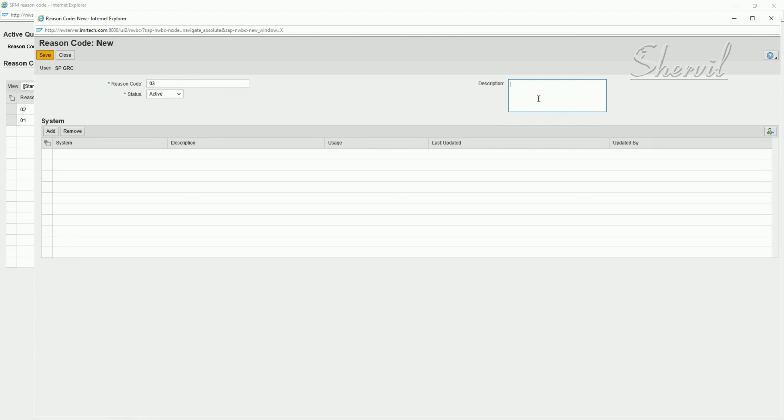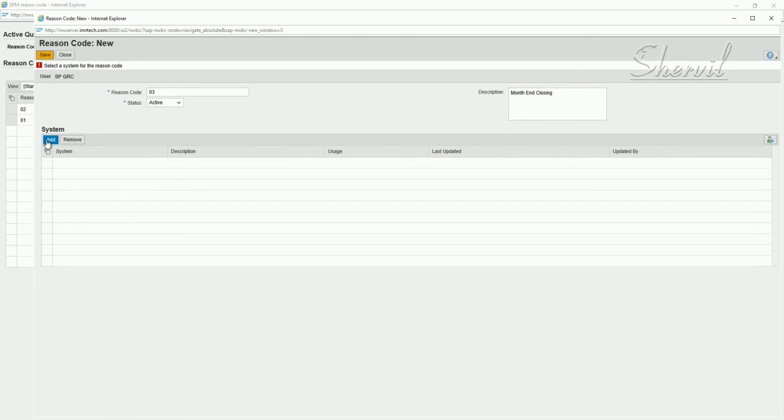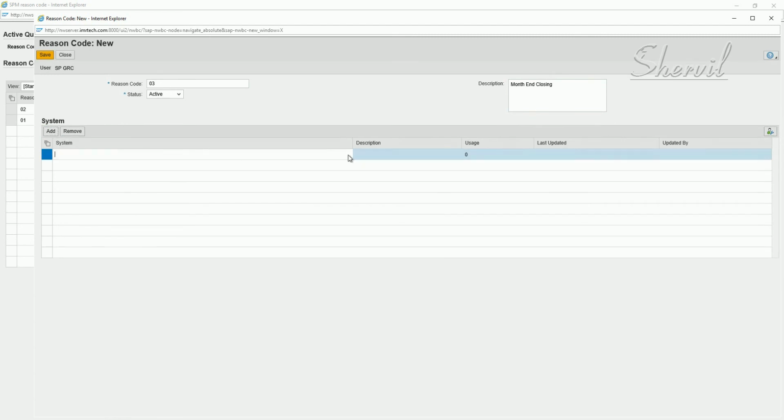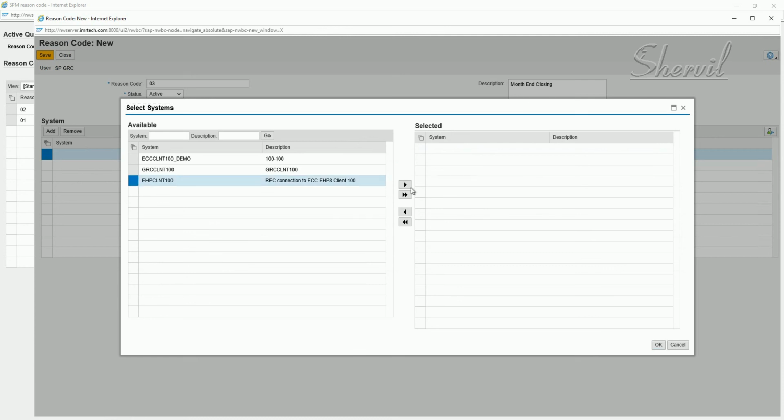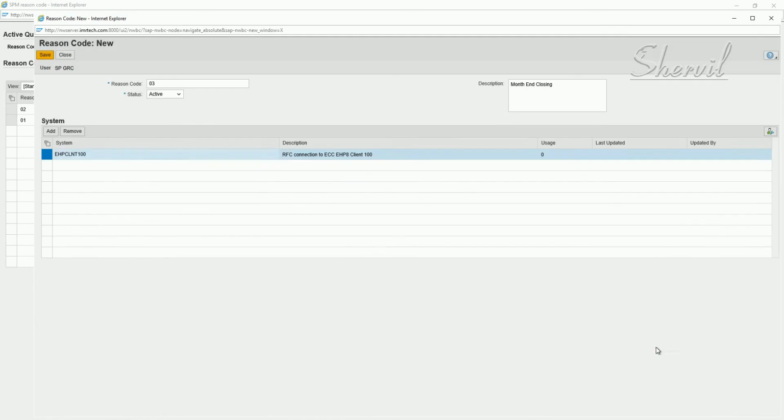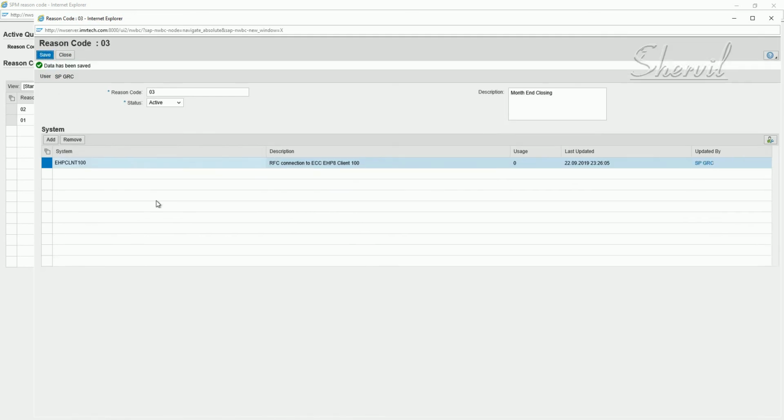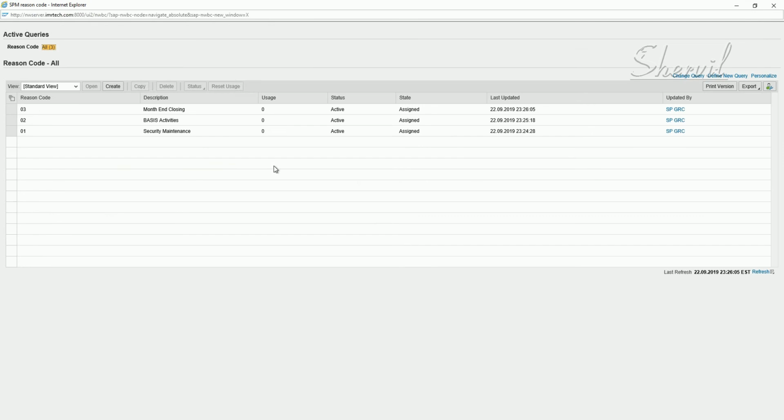Let's create one more. 03, and say month end closing. You should give a meaningful description as to why that reason code is available. So click on add system. Okay, and save. All right, so we created three reason codes.